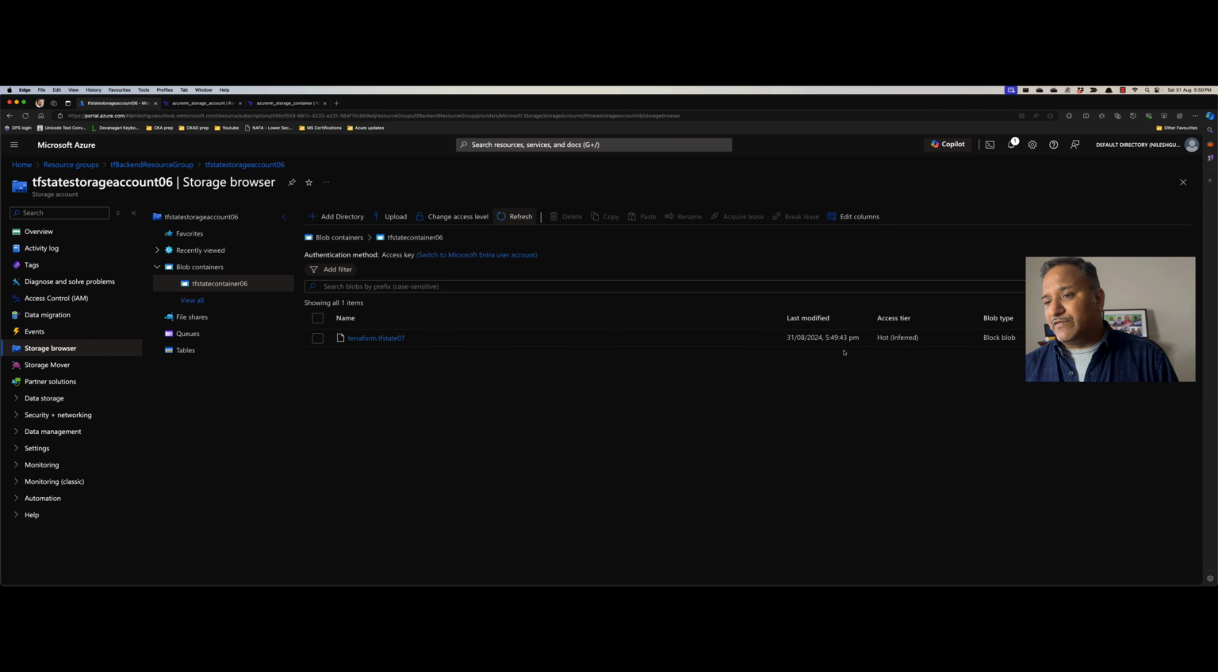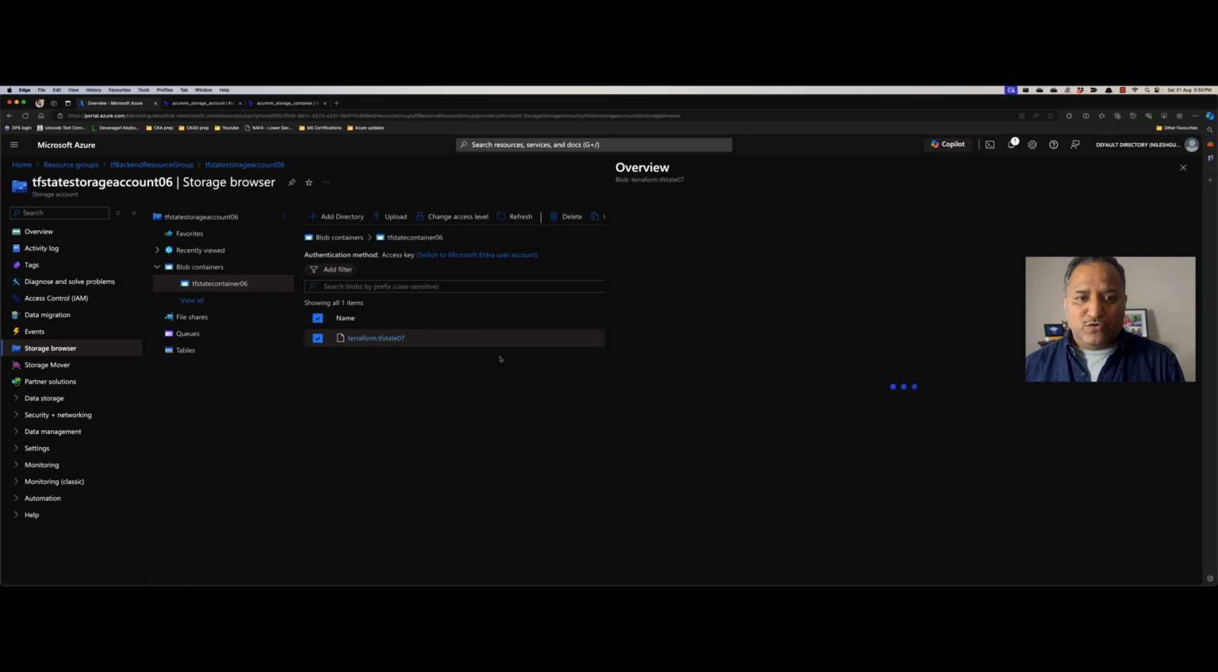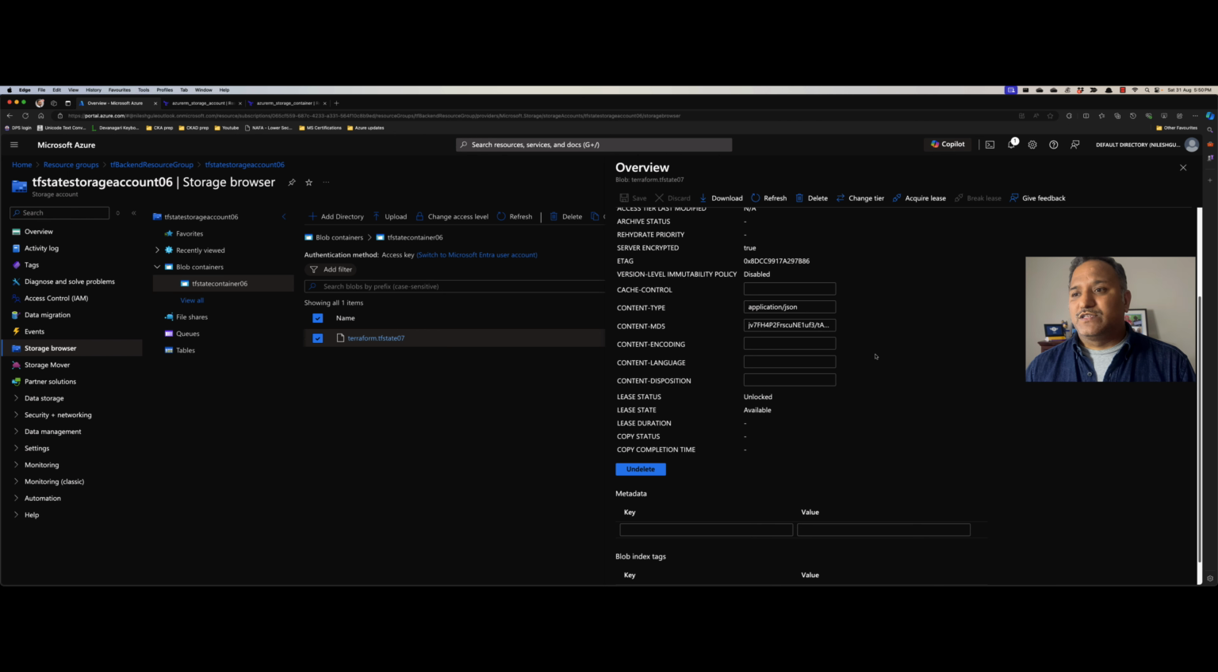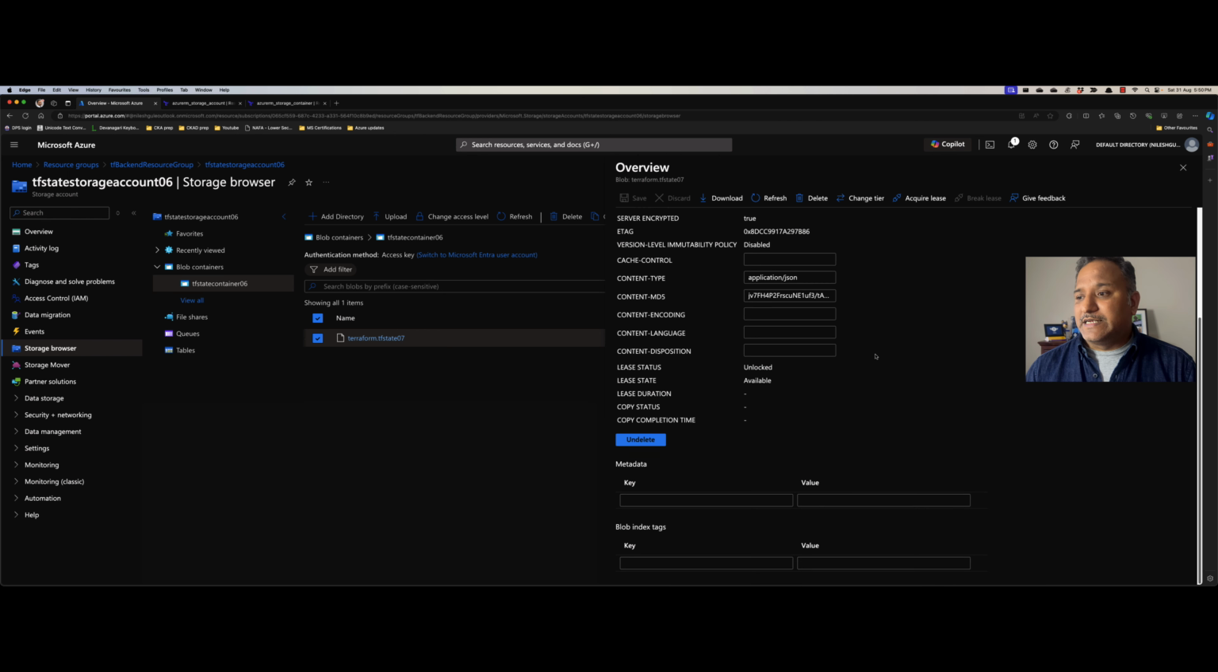This is created at 5:49 p.m. and currently it's 5:50 for me. So just about a minute ago, this file has been created. We can go and look at the details of this. When I click, it's basically a JSON file which stores the details of the resource which Terraform is managing for us. And here we can see two things which are of interest for us. There is the lease status and lease state. Right now we can see that it is unlocked and it is available.